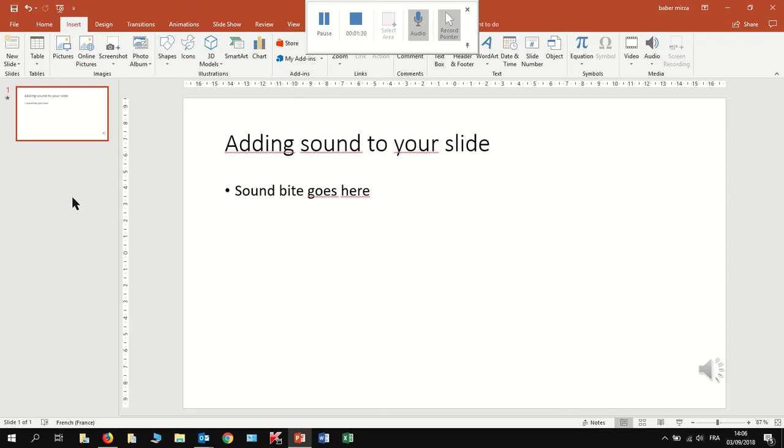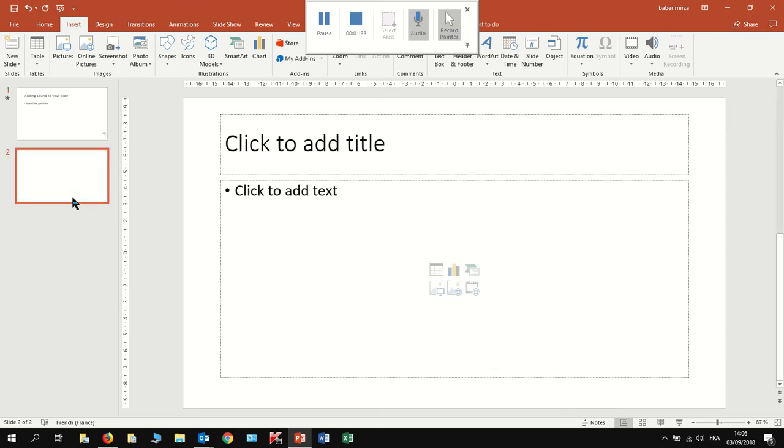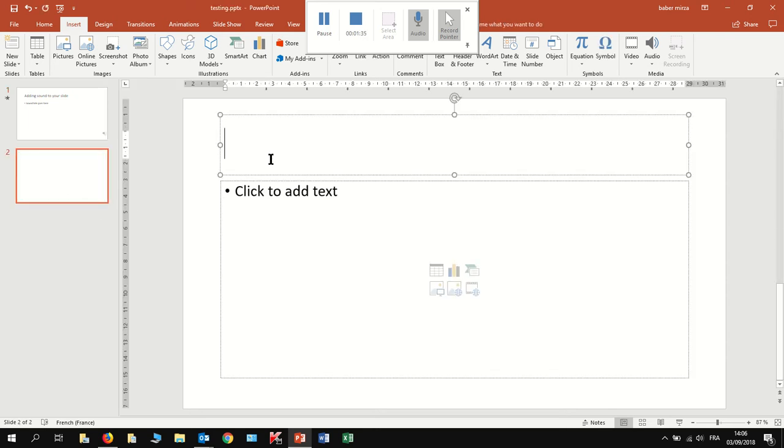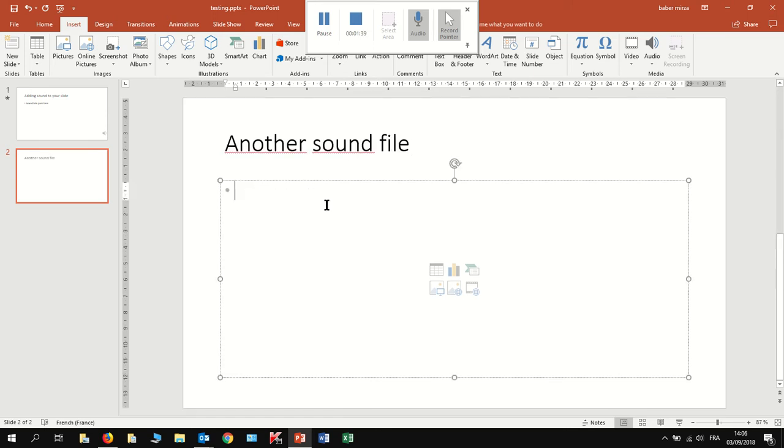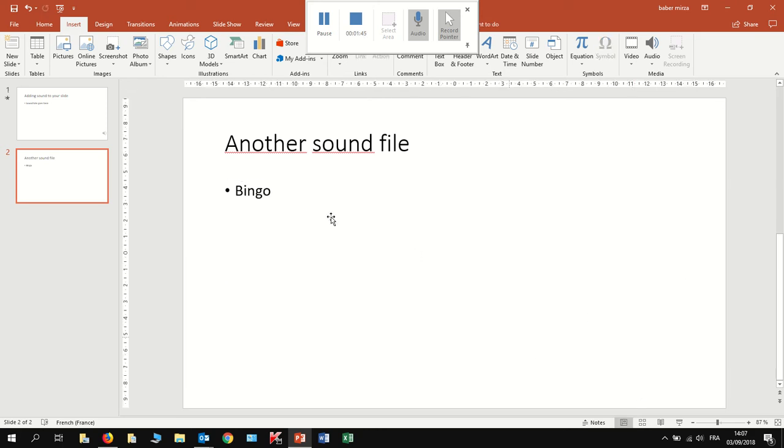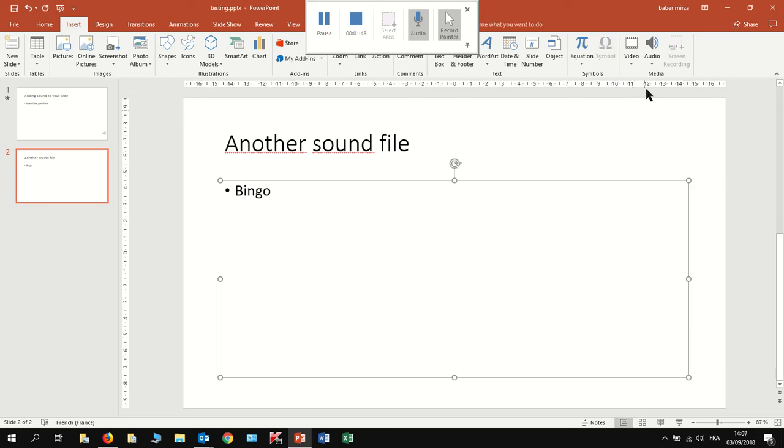So I'll just click next slide or Control M to make another slide. And then I'll do the same feature, another sound file. And I'll click outside of the box or anywhere, it doesn't matter. And I'll go back into Insert and click on Audio. Go to Record Audio. That's important.